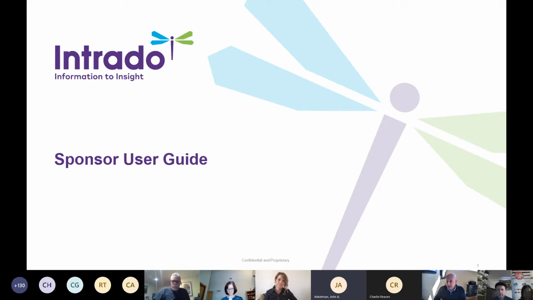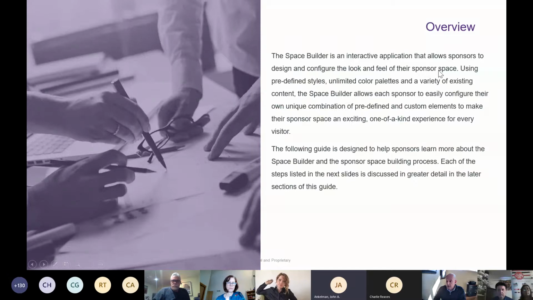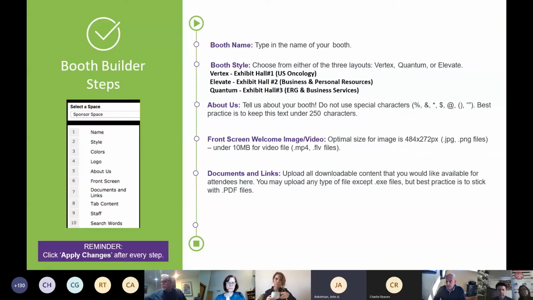All right, so really what we're going to do today is just show you how to, in the Intrado booth, create exactly what you want your attendees to see and interact with. The Space Builder is an interactive application that you'll all have access to, and it's really designed for you to configure your sponsor space using predefined styles, color palettes, and a variety of other existing content. You'll be able to make your own one-of-a-kind experience for the visitors that come into your virtual booth. And Space Builder is the name of the platform that we use to actually build this.